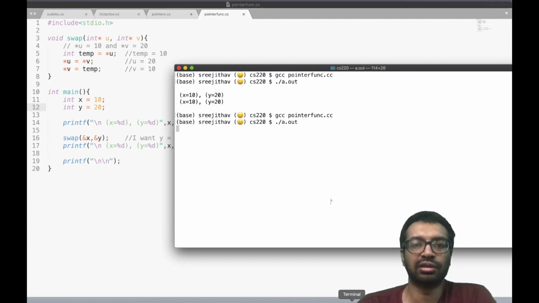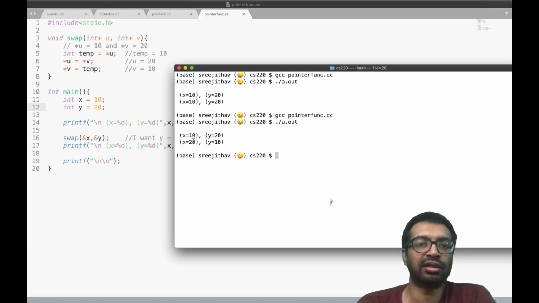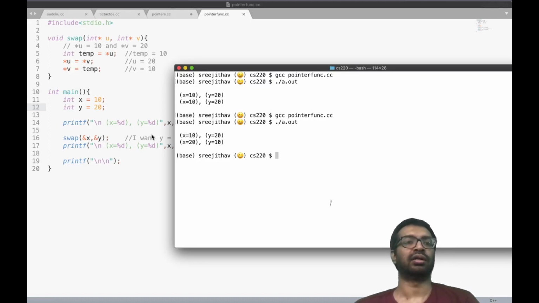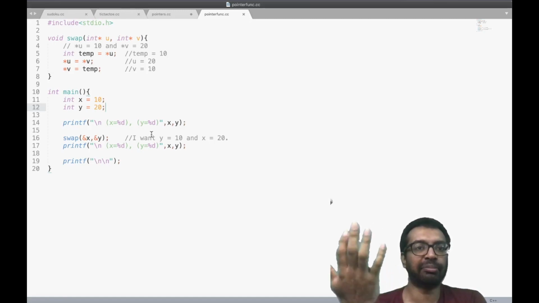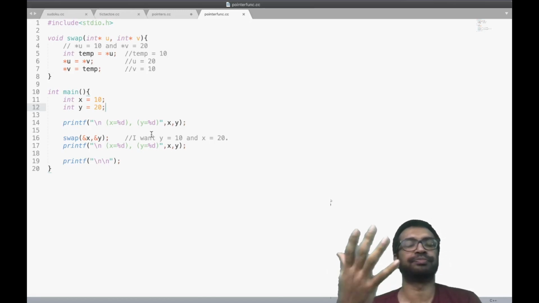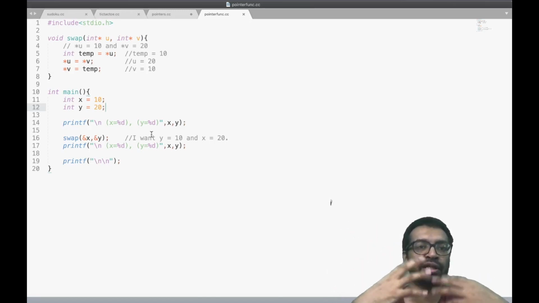Did it work? Right? The values got swapped. x becomes 20 and y becomes 10. The values of x and y have swapped. So one more time, what has happened here is that I have passed the pointers to x and y.